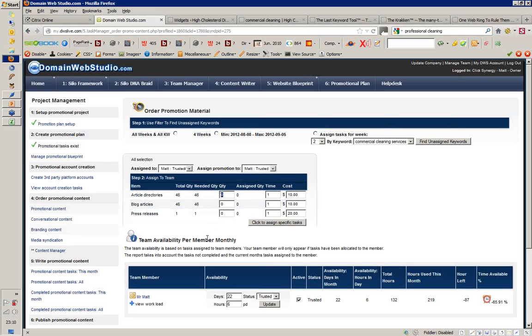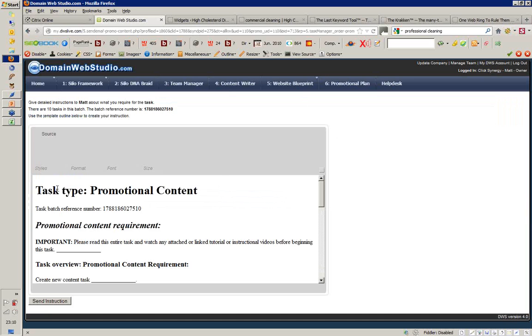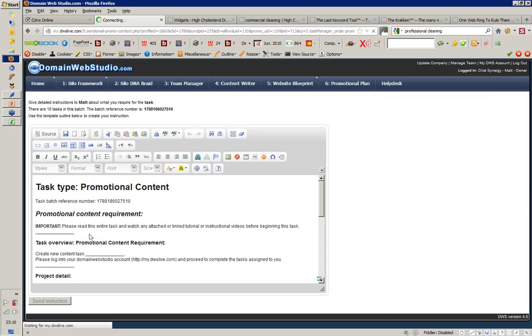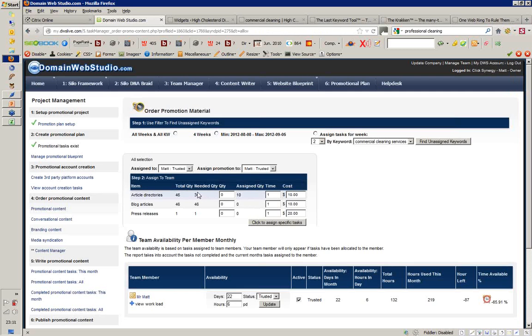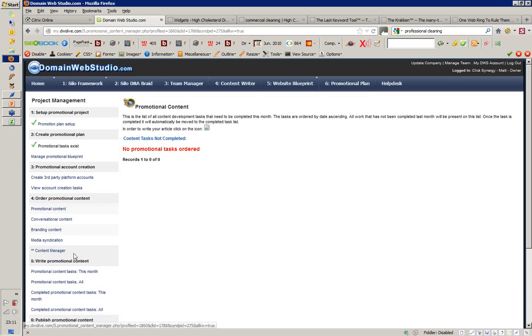So the way we're controlling and doing multiple tasks at the same time becomes super easy. So if I assign 10 writing tasks to myself, it's got our repurposing cost in there. So 10 articles is going to cost us $10 per article unit, okay? So when I click assign specific tasks, this is going to assign 10 article directory tasks to myself. Okay, so it's going to fire that back there. When I come back to the screen, you can see we've now got 36 tasks to do. We've ordered 10. That's going to come to our promotional where we actually start writing the promotional content.